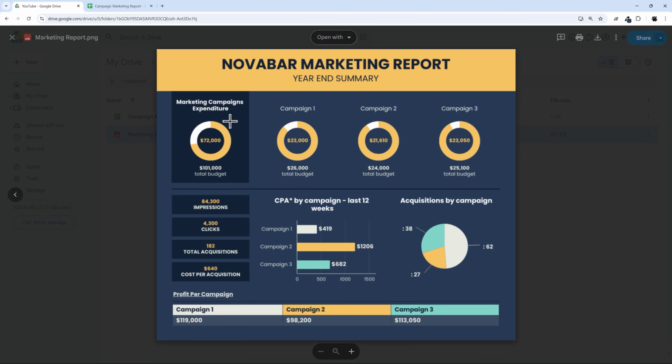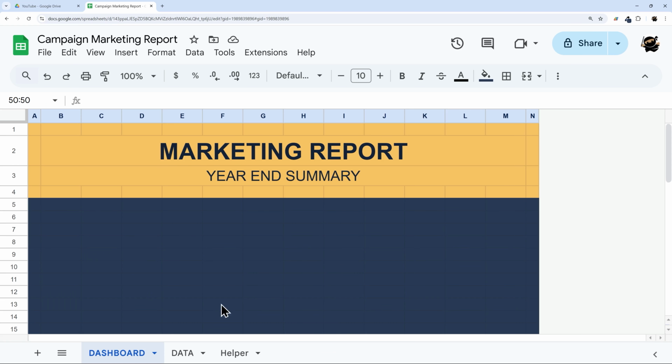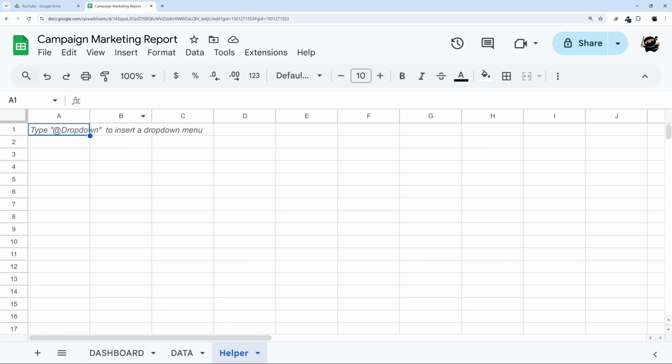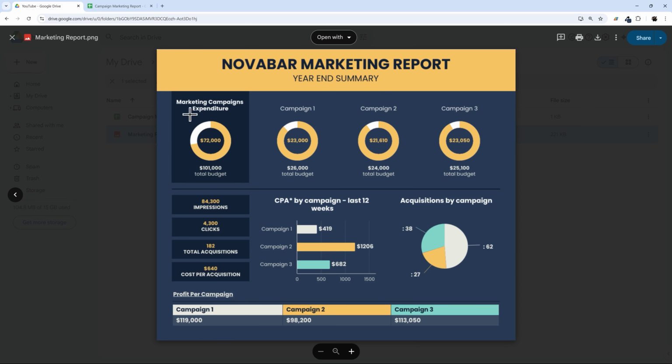So I just need to start populating these sections. And so I will need to calculate some numbers. And I'm going to do that on this helper tab. But let's go ahead and just start from here.